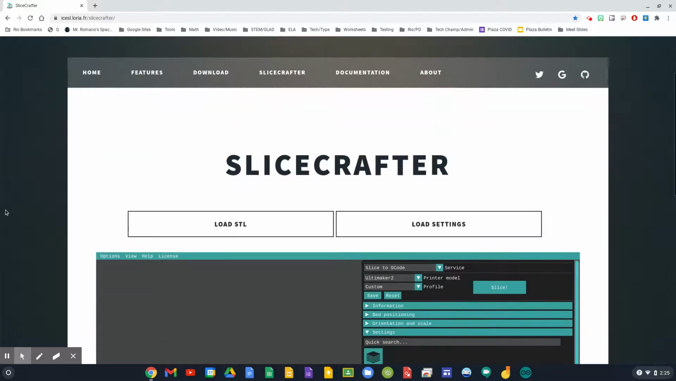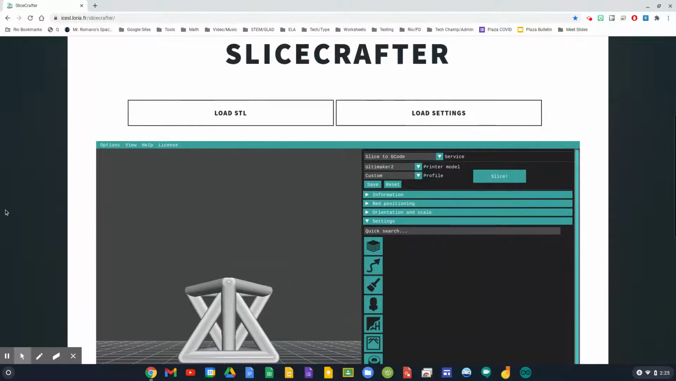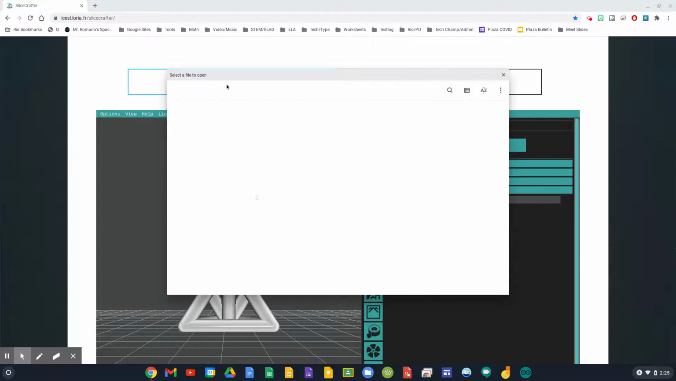I'm going to show you how to slice with Slicecrafter. Now, slicing is how you actually give the instructions to the 3D printer to print your design. There's a few important things you need to do. First, when you open Slicecrafter, you need to load your STL.